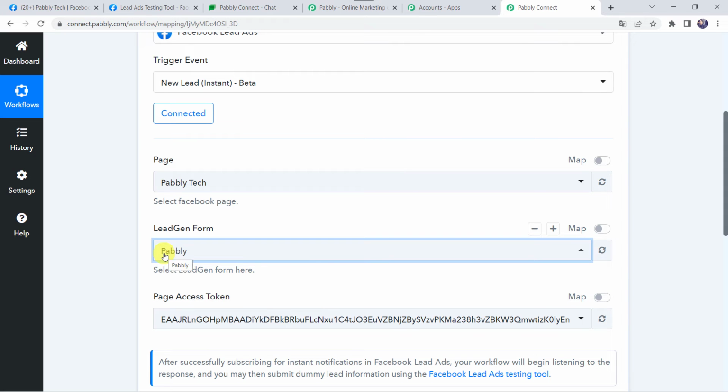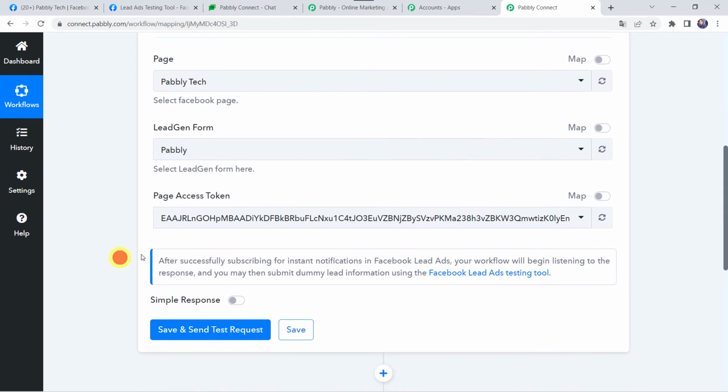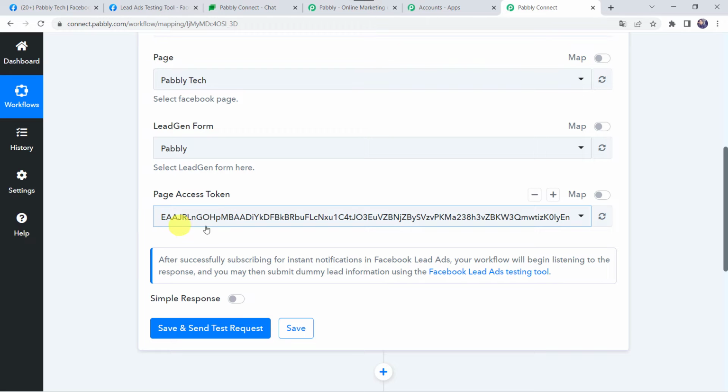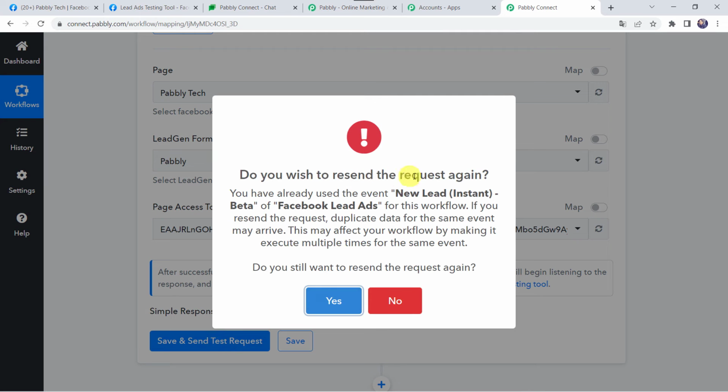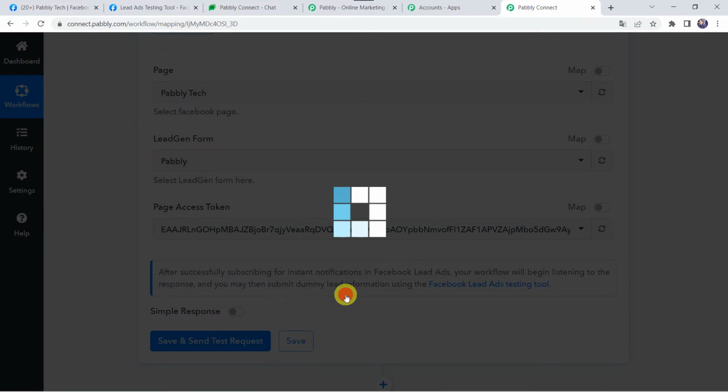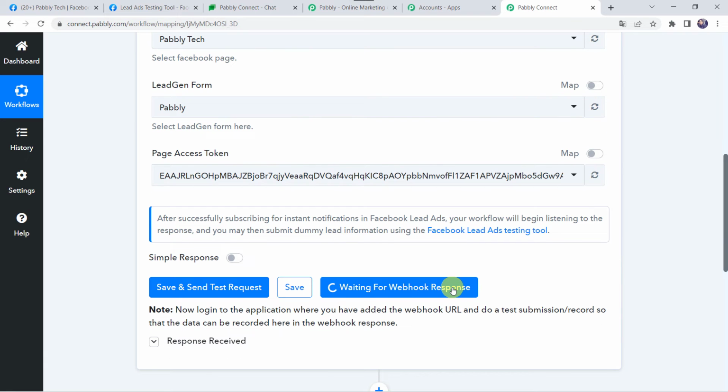And here you have to select your lead generation form. Now the page access token is automatically captured, so we are not going to make any changes. And now let us click on Save and Send Test Request. Do you wish to resend the request again? Let's click on Yes. And now we can see that it is waiting for the webhook response.